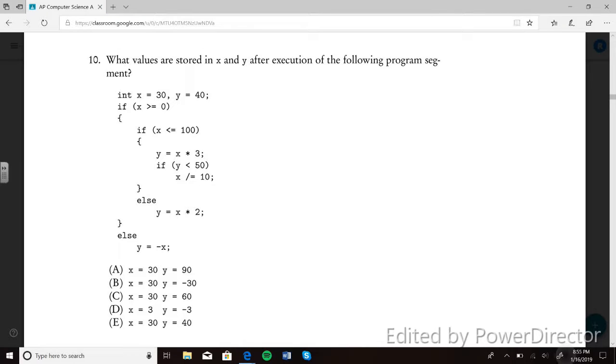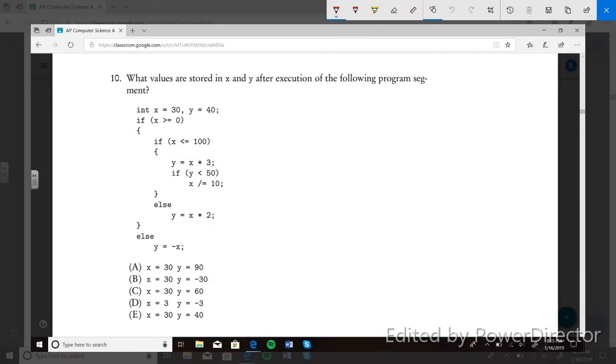For number 10, it gives you a code segment, and you have to run through it with the values that they give. They say that x equals 30 and y equals 40. So if x is greater than or equal to 0, that's true. You go to the next if statement. If 30 is less than or equal to 100, that's true, you move on. Y equals x times 3, so it would equal 90.